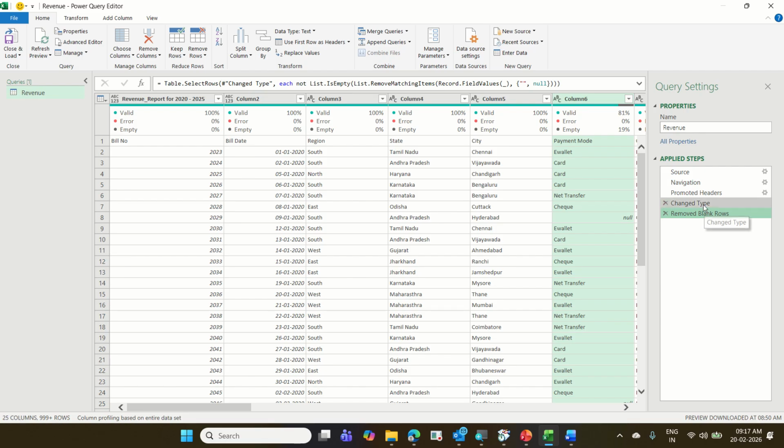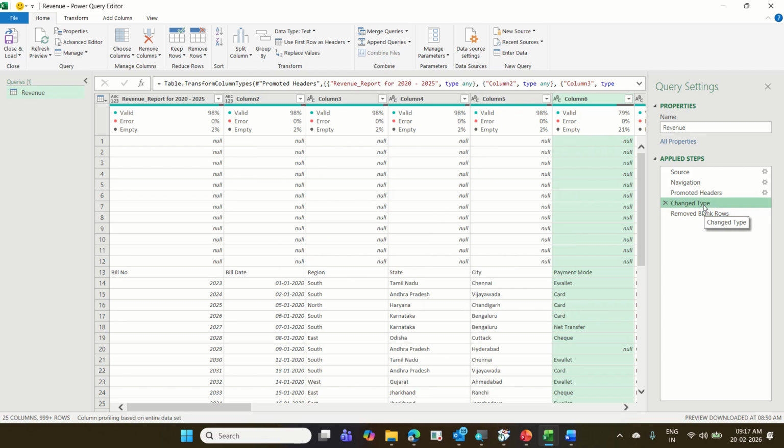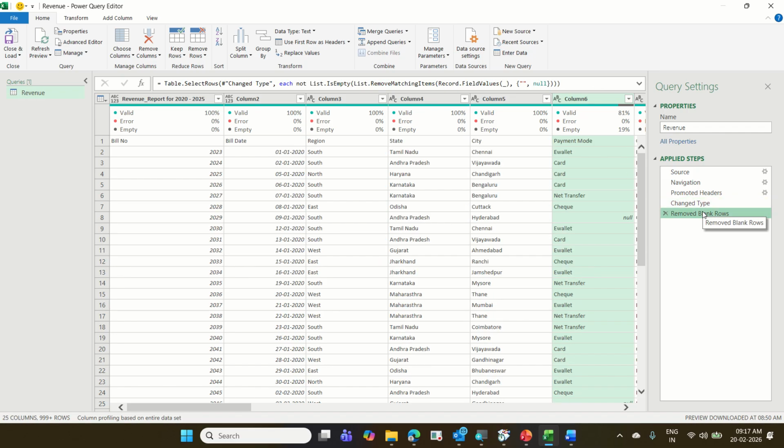Just go to the previous step in the applied steps and click. Before this, my data looks like this. And after the step, click here, my data looks like this. So you can check with the steps how my data was before this and how it was after this.